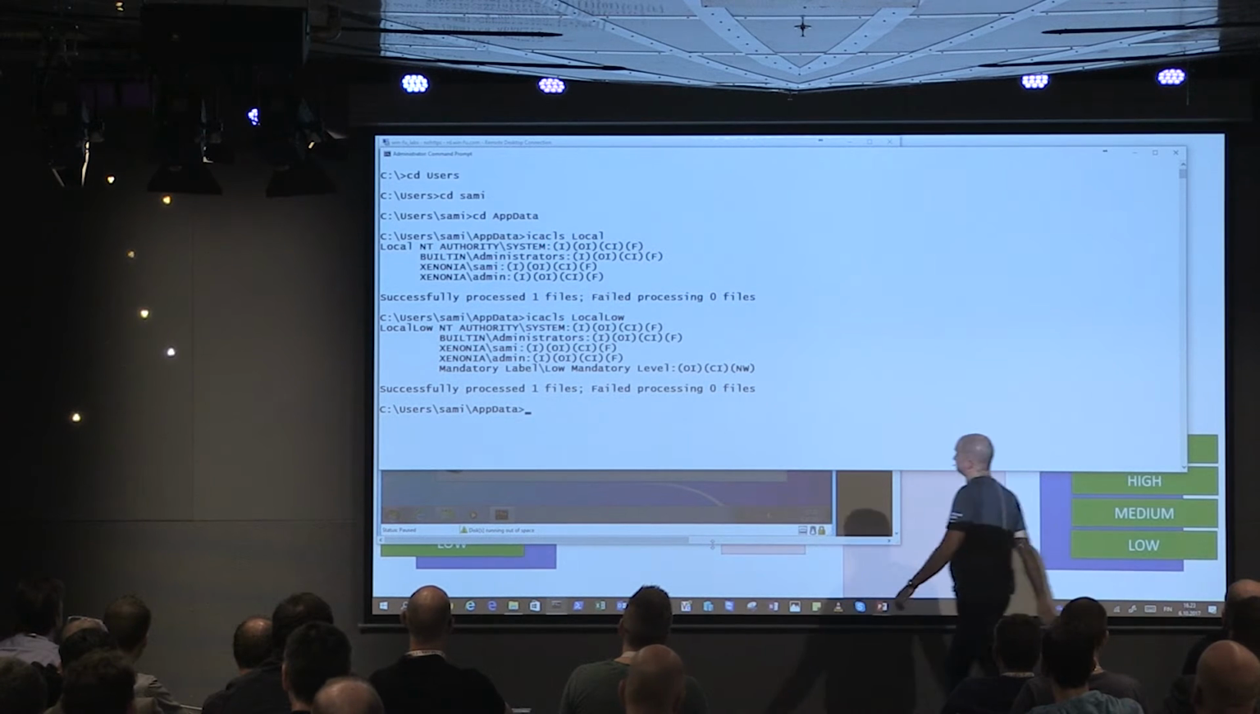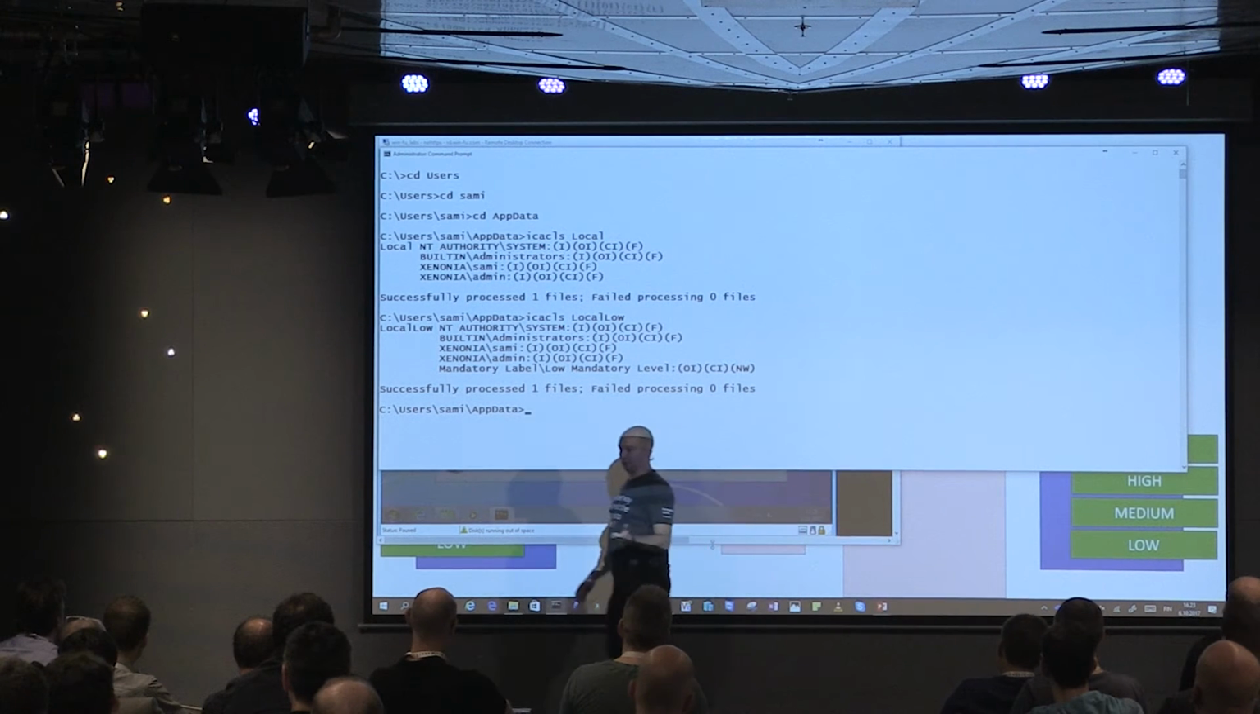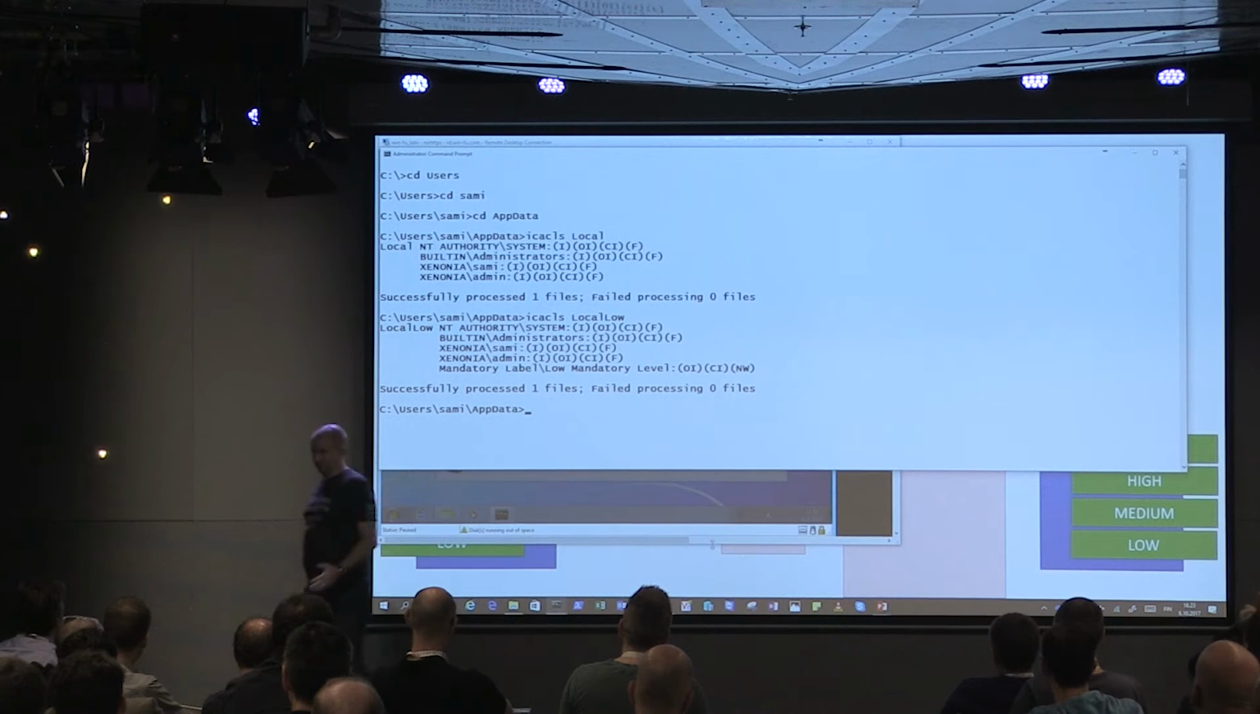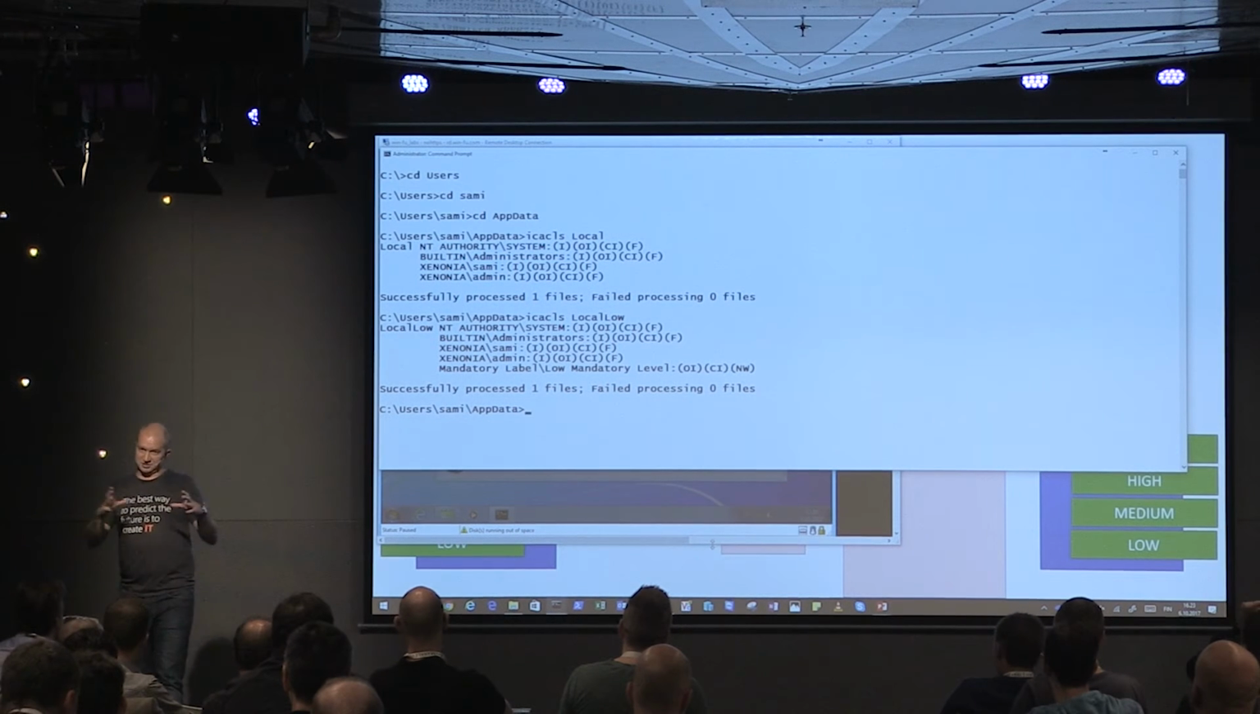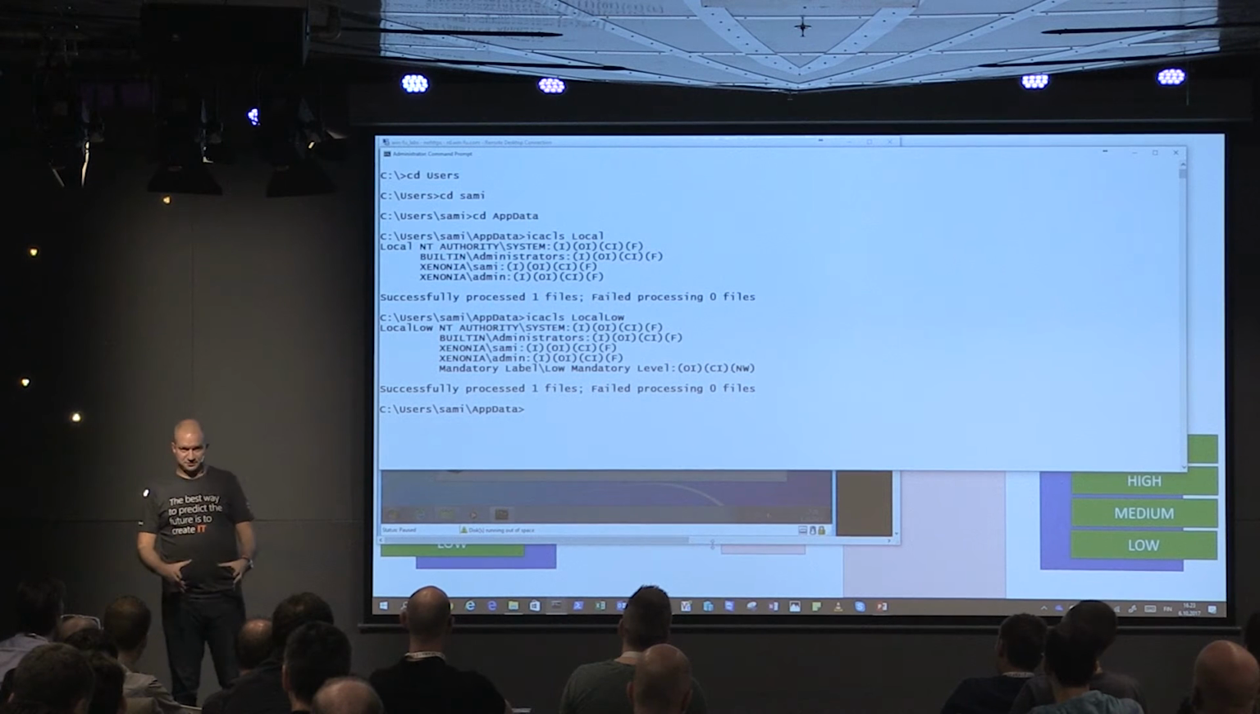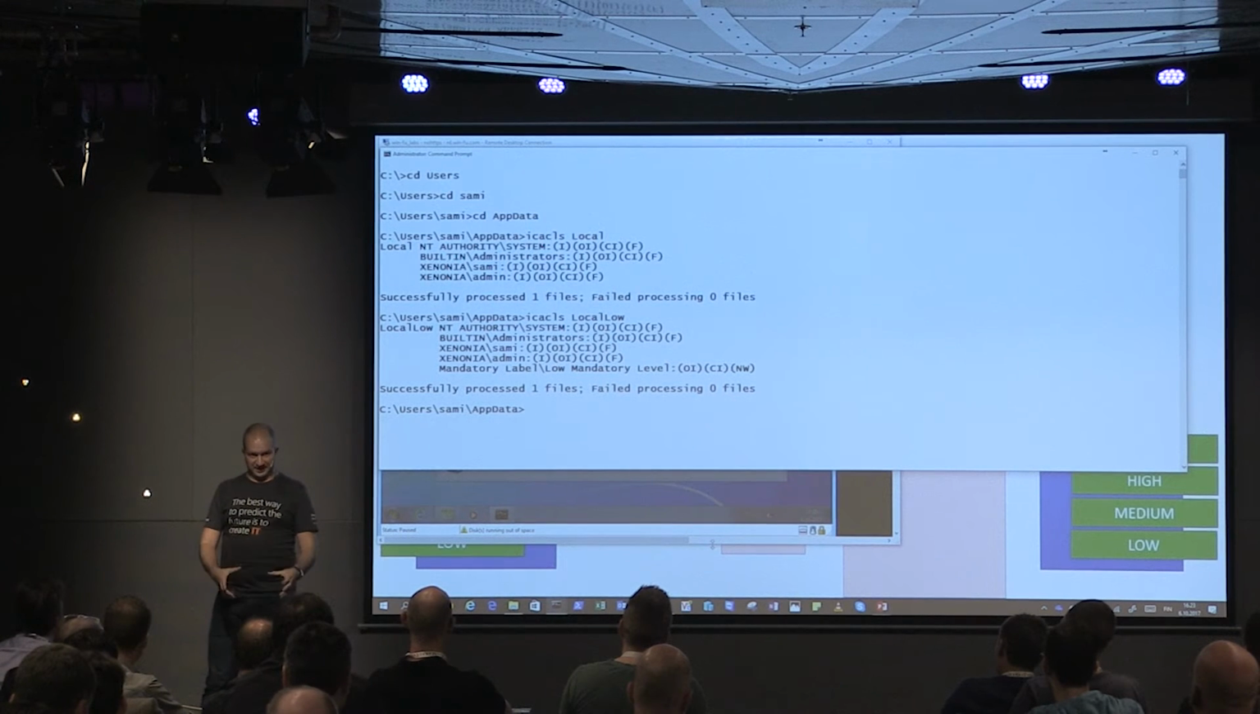If you look at LocalLow, you can see that that actually is running at a low mandatory level. So the difference between Local and LocalLow is the integrity level, meaning an IE that runs as low needs a place where it can write temporary internet files. And it can write those to LocalLow.